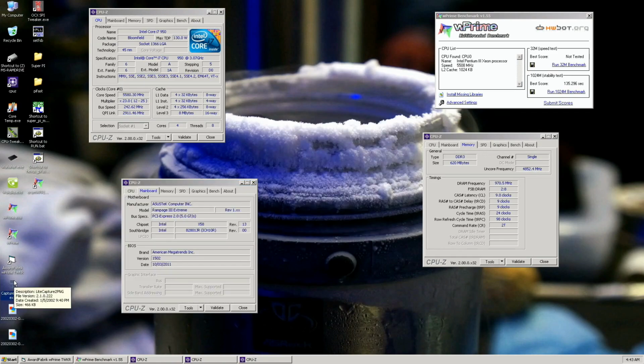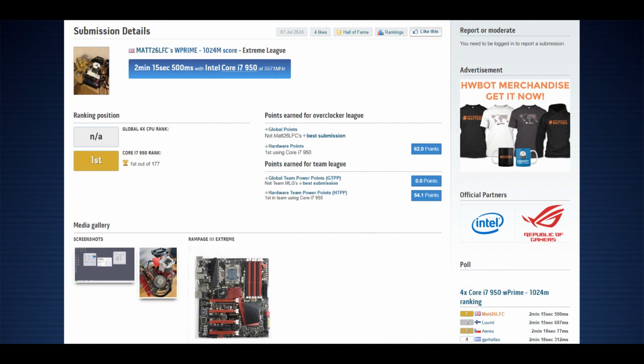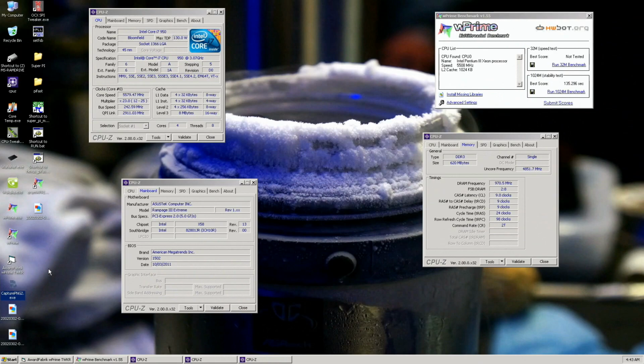Okay, that's the first top score with the Core i7-950 again. Sorry, Matt26 from the UK, we beat you. So, WPrime 1024M, 135.296 seconds at 5580 on the CPU, SPD stuff on the memory. Rampage 3 Extreme this time, as I had some issues with my Black Edition. The previous top score by Matt26 was 135.5, so this is like a 204 millisecond gain over him. Pretty nice.